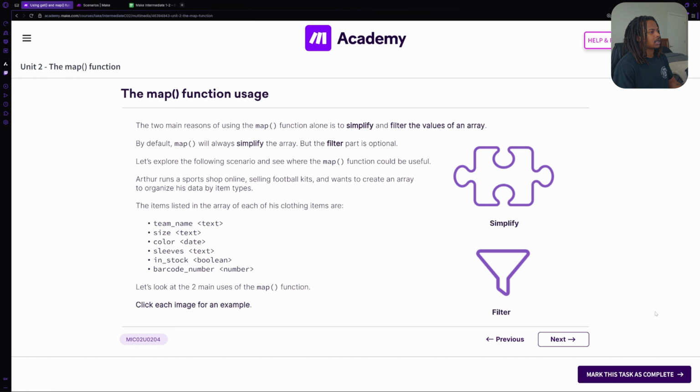Arthur runs a sports shop online selling football kits and wants to create an array to organize his data by item types. The items listed in the array of each of his clothing items are team name, size, color, sleeves, in stock, and barcode number. Let's look at the two main uses of the map function.